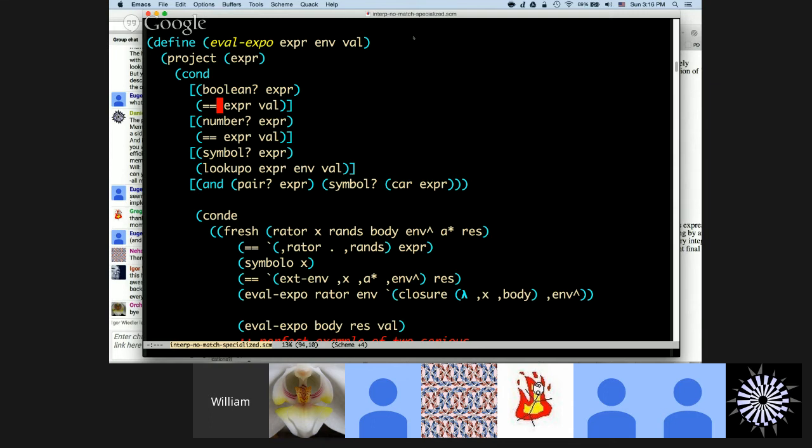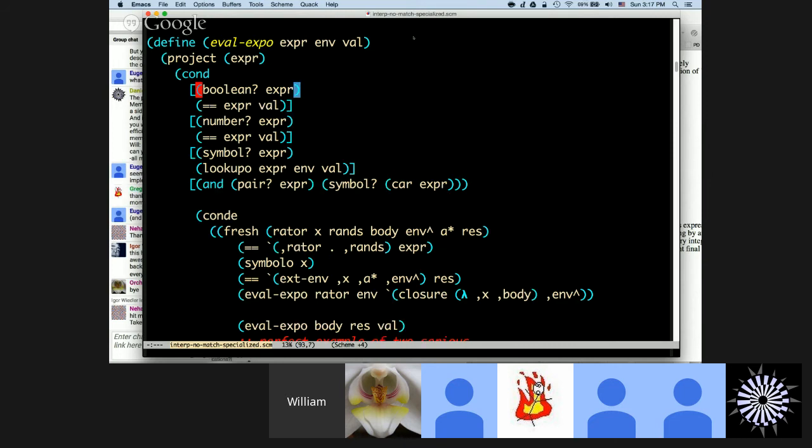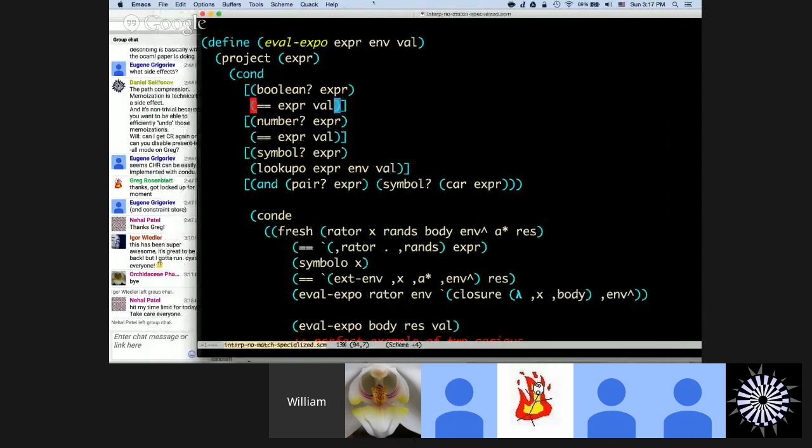And if so, then just succeed, otherwise just fail. So I could even specialize this more if I wanted to. I could basically create a big table based on the values of expr and val, and maybe even env if I wanted to. But the point is, if I know I have a Boolean, I can just do the single unification. I don't have to do this giant cond that has all these different clauses in it. I just go ahead and unify the output with the val input. That's it, all there is to it.